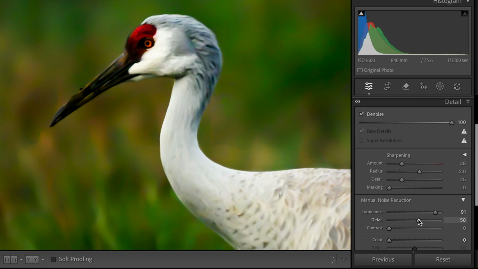Let me pull our detail back. So that softens that a little bit. Unfortunately, it softens the whole image, right? It really softens the bird's face, almost looks like this is a painting. So I'm not really going for this denoise in this particular case.